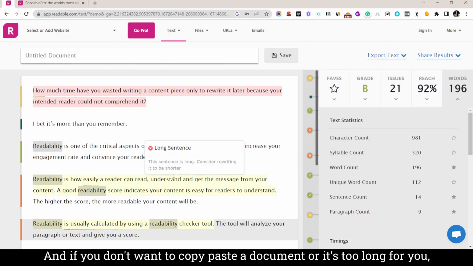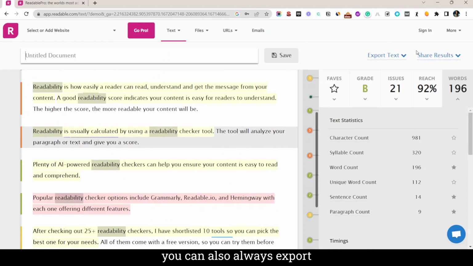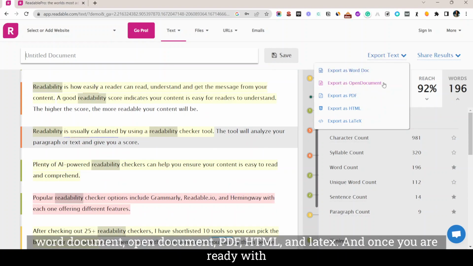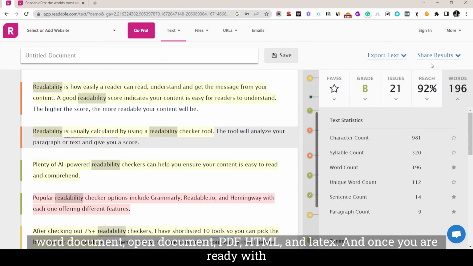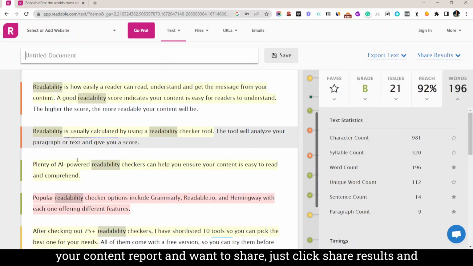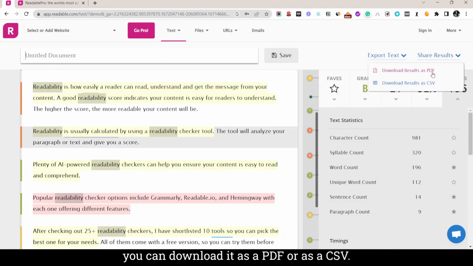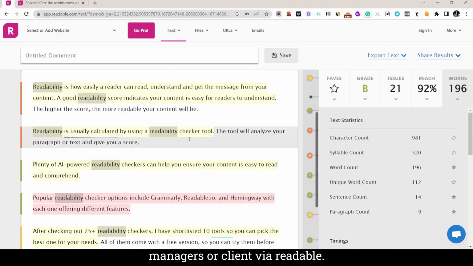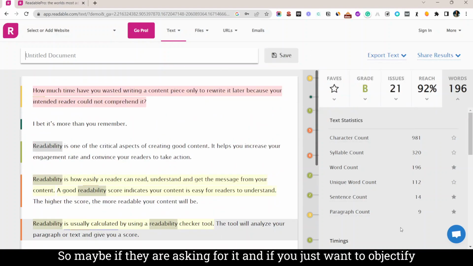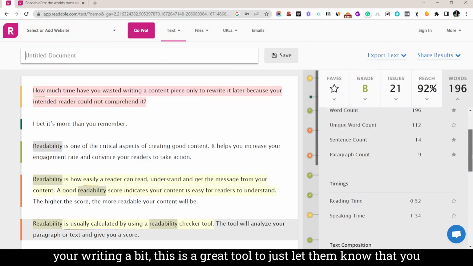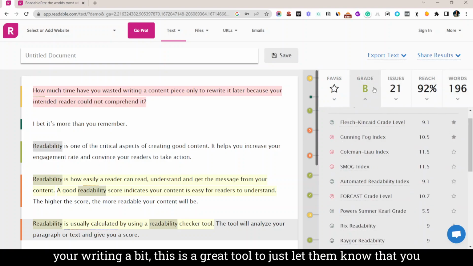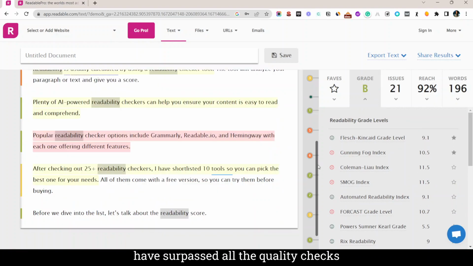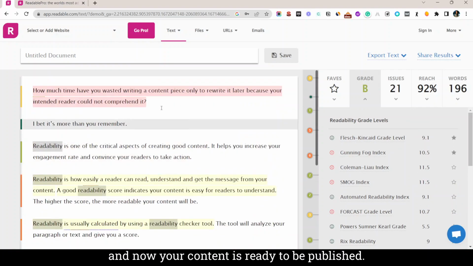And if you don't want to copy paste it or it's going too long for you, you can also always export text as Word document, Open document, PDF, HTML, and LaTeX. And once you are ready with your content report and want to share, just click share results and you can download it as a PDF or as CSV. So you can share your entire content report with your colleagues, managers, or client via Readable. So maybe if they are asking for it and if you just want to objectify your writing a bit, this is a great tool to just let them know that you have surpassed all the quality checks and now your content is ready to be published.